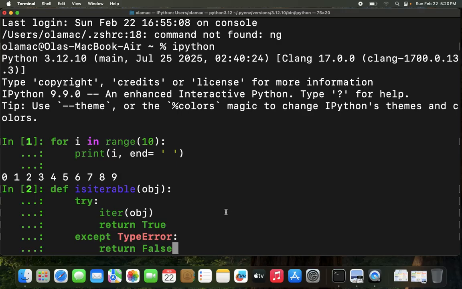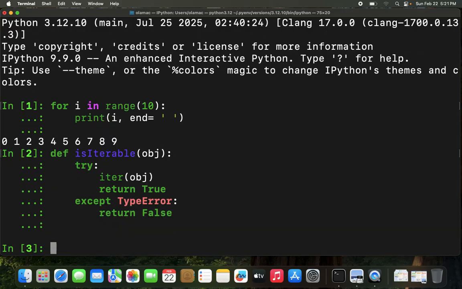Okay, so let me break out of this. Now I get it. Then I'm going to invoke is_iterable, like that. Is that correct? Now I need to pass my object into it.